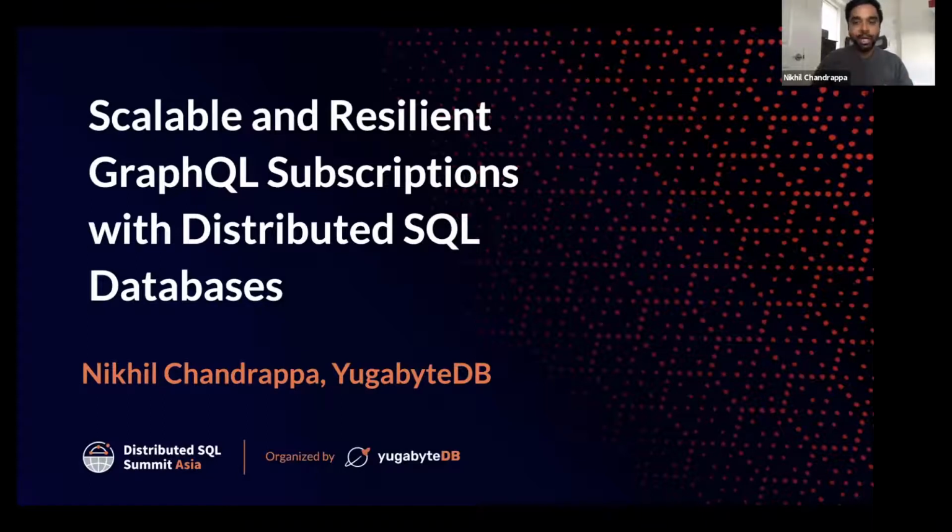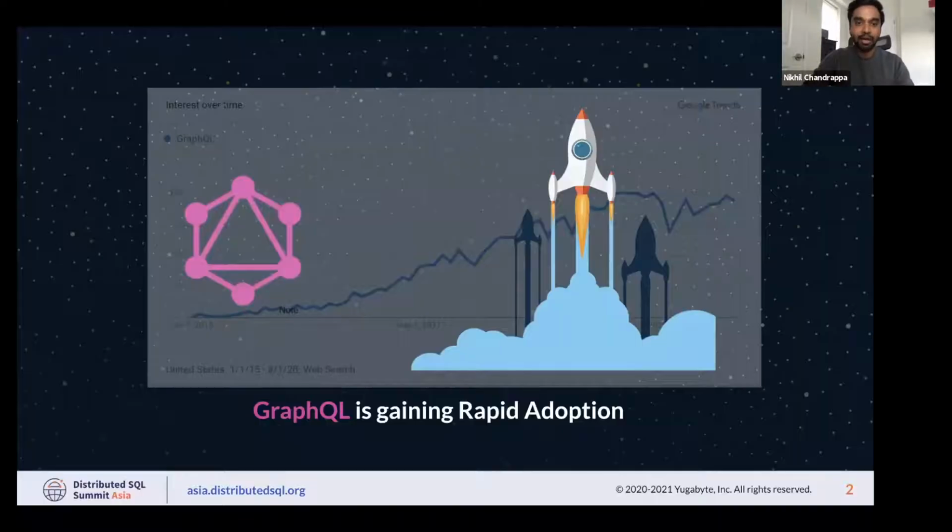In today's session, I want to talk about scalable and resilient GraphQL subscriptions using distributed SQL. We will show how we scaled the GraphQL subscriptions to 1 million subscribers linearly, like the entire stack from GraphQL clients to GraphQL servers, as well as the database, can be scaled linearly on Kubernetes. That's the added part.